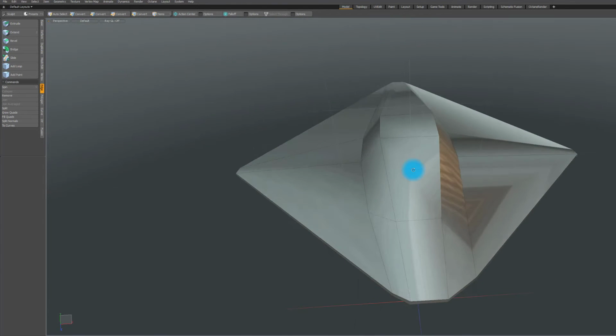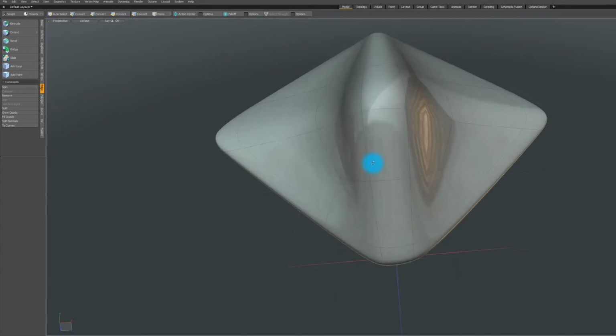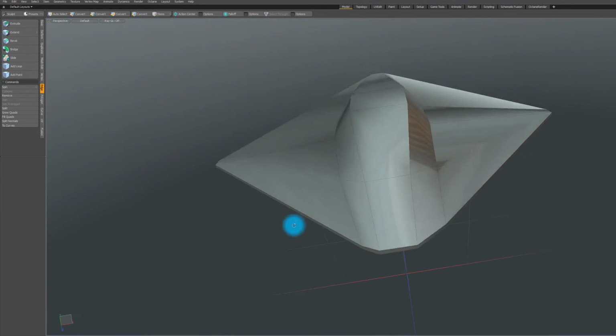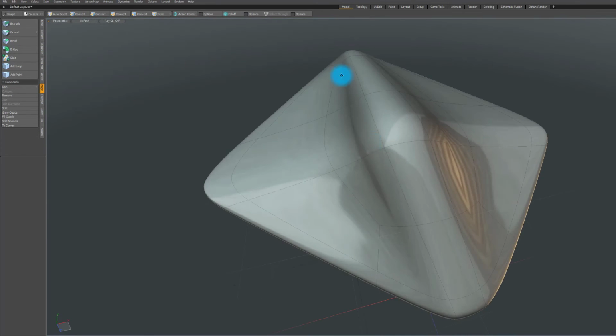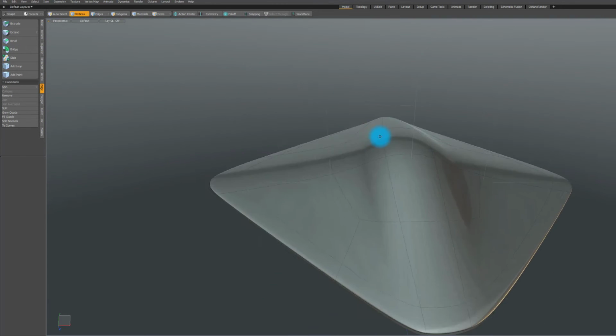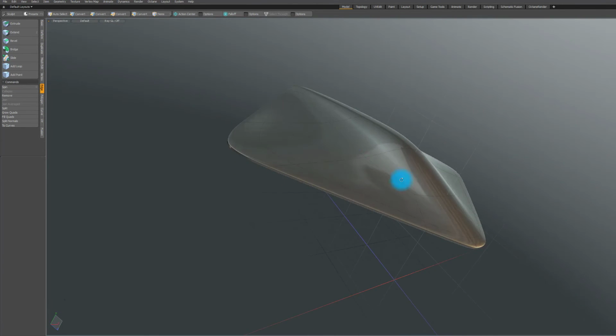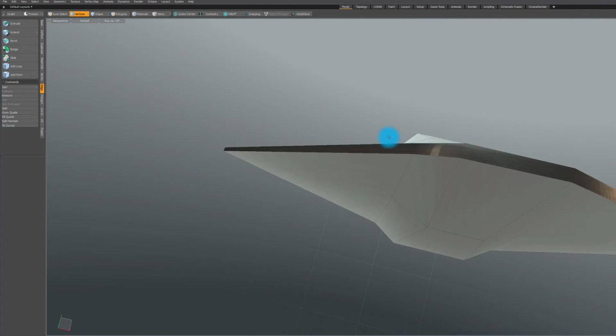It's a bit difficult to notice in such a subtle form. But these types of movements, these types of eliminating S curves, really start giving the whole model a much more professional look.